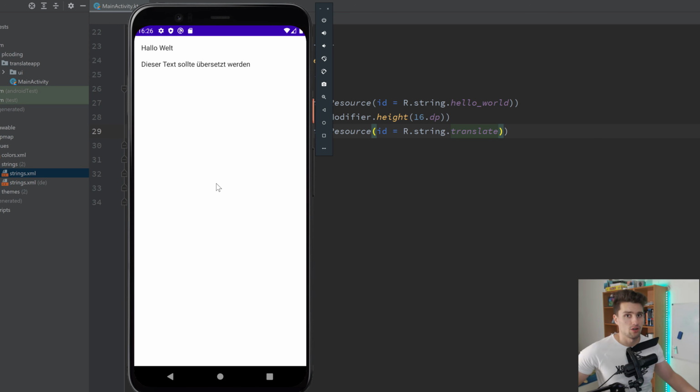And that is actually also a configuration change, what not many people know. A lot of people think configuration changes in Android are basically just screen rotations, but that's just the most common one. But also, if you change the language, your activity will be recreated. So another reason why you should use ViewModels for your stuff. But yeah, now you have a perfectly translated app.